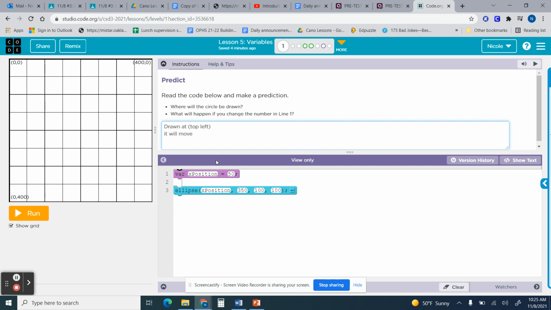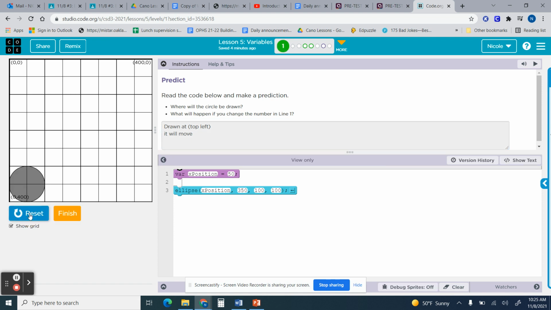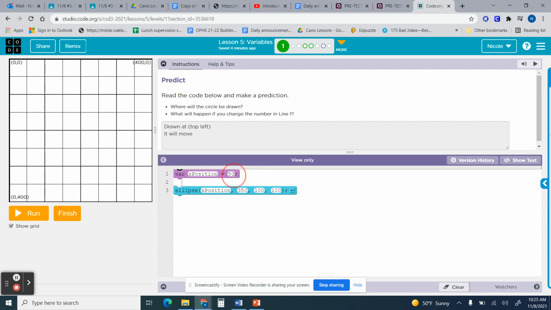Okay, cool. All right, so I'm going to go ahead. Okay, so it's actually in the lower left-hand corner. And then if I change the number in this code here, what do we want to change this to? Give me a number, anybody. 20. Awesome.